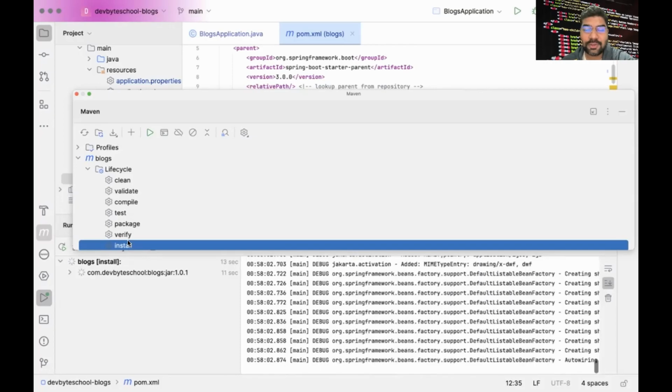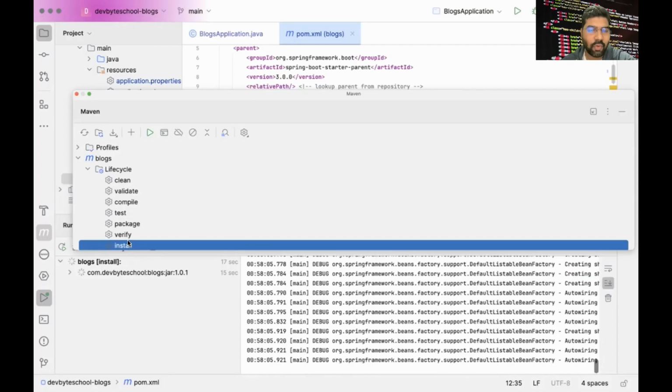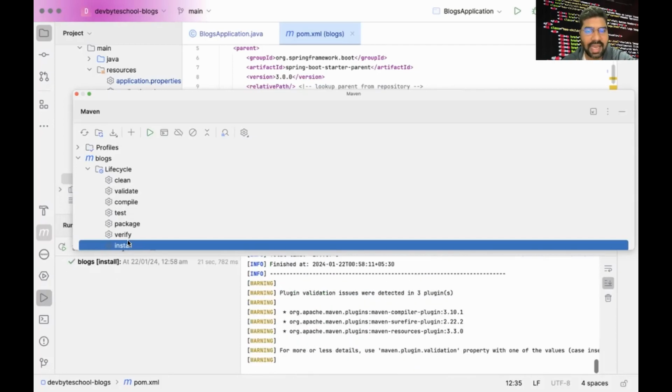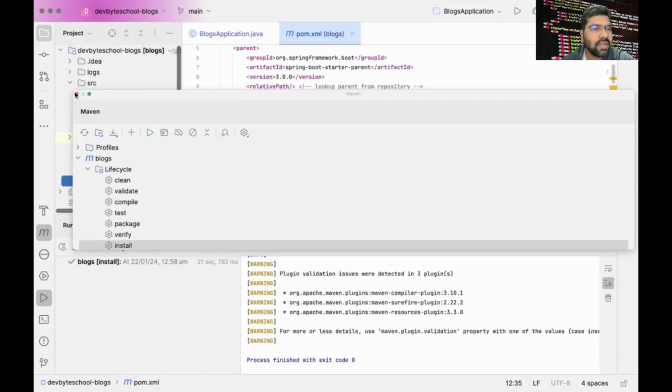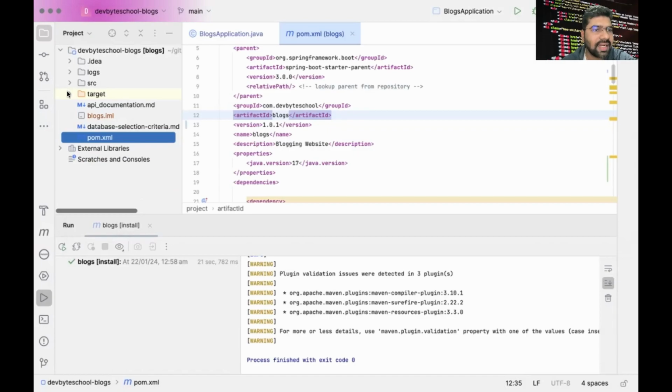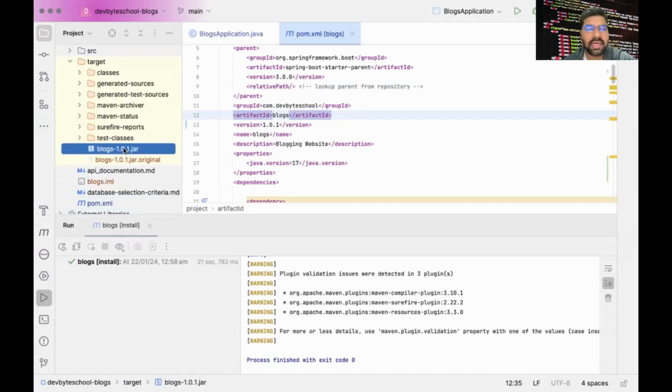You can achieve that using a Maven command also. You can try that if you want. So all our dependencies are downloaded and our jar file is created successfully. At the project level, one target folder will be created, and that target folder contains this jar file.